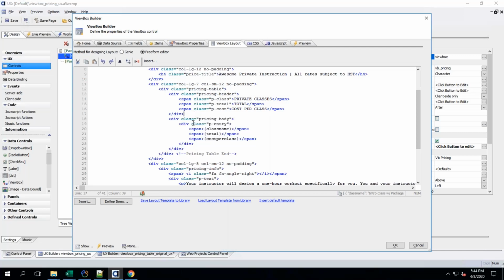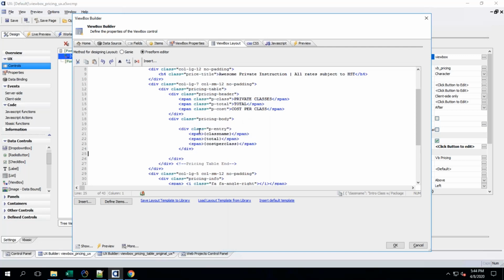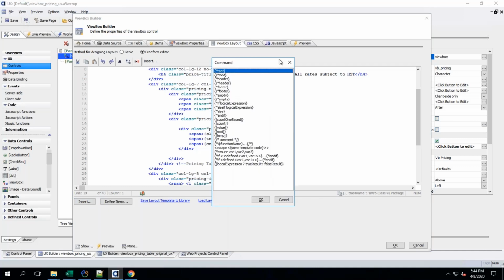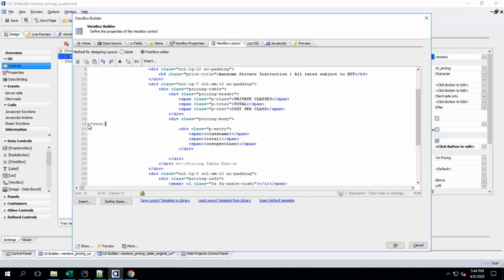Now, the way to do that is called a command directive. And again, this is just where it gets a little bit tricky, but you'll get used to this stuff. So again, I want it to spit out one of those each time. So right here where I want it to start the loop, I go to Insert, Command, and I find something called root, and I put it in there. Okay, now what I'm going to do is go where I want it to end.